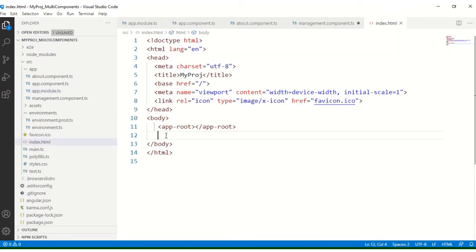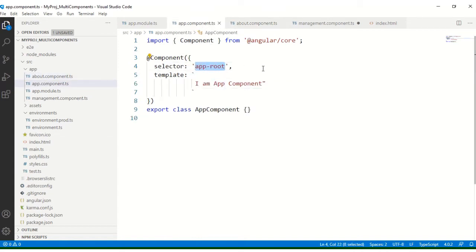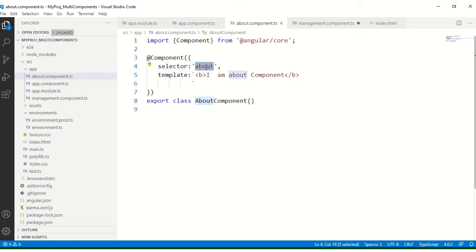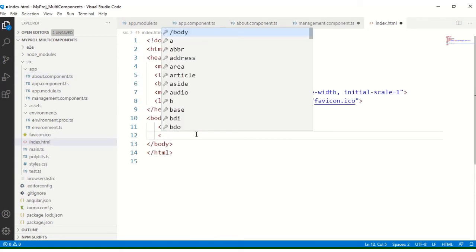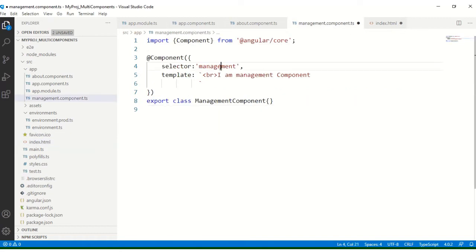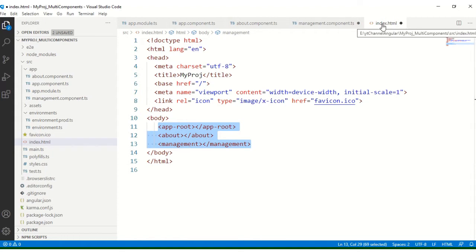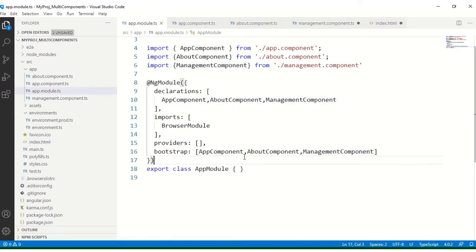I will go there. One selector is already there, app-root, which belongs to app.component.ts. I will take this selector, go to index and write it. Similarly, for about and management, I will copy and paste them, then it is done. So the three selectors are in the index.html, and it will work because we bootstrap all three.